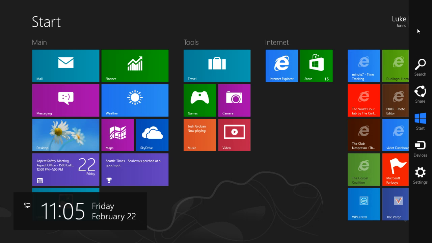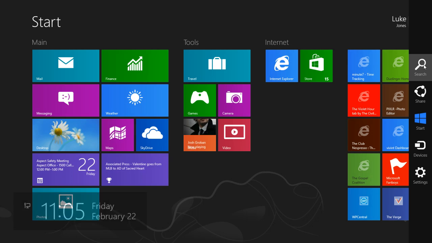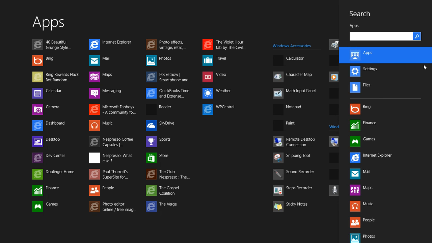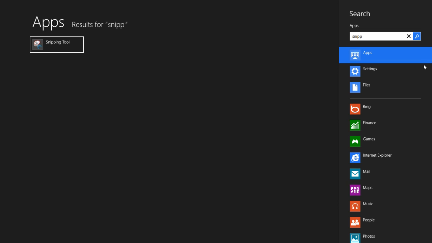We'll go down the list real quick. Search is a very powerful function in Windows 8, and Windows 8 is heavily based on this search function. You can search for anything, really. If I want to get to an app that I don't have on my start screen, I can just search for it. Say I want to open the snipping tool, start typing, and it filters your list of apps down to whatever you're looking for.